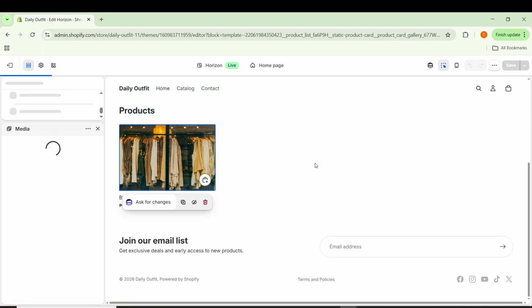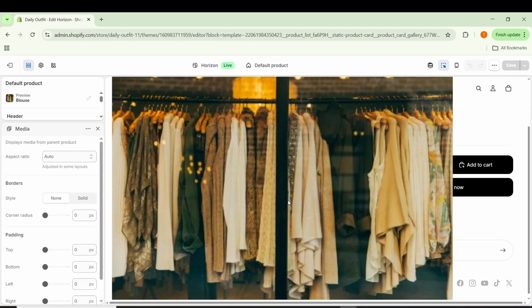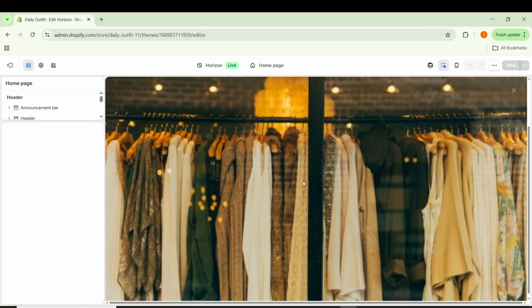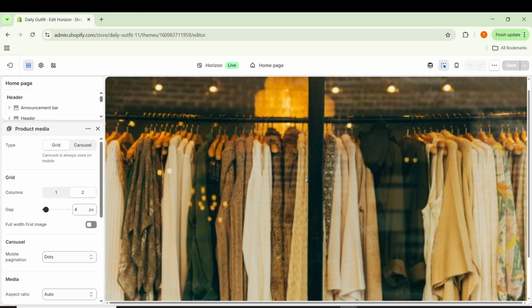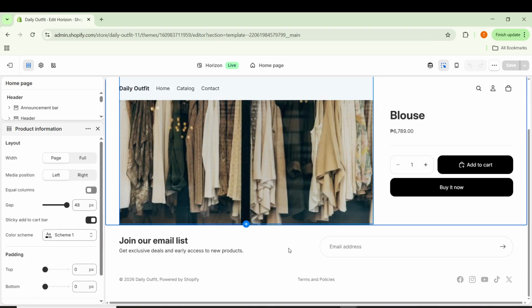When you find it, choose the zoom behavior that best fits your store. If you select Open Lightbox, your product image will open in a larger, full-screen style pop-up when a customer clicks it. This is a clean option when you want shoppers to focus on the image without distractions.